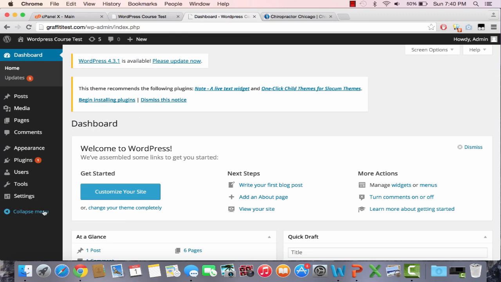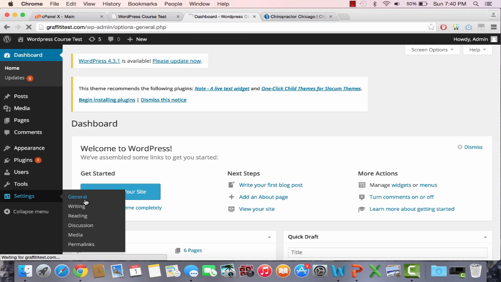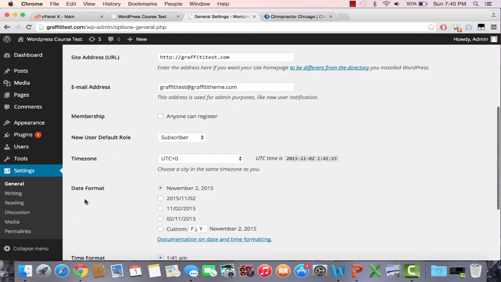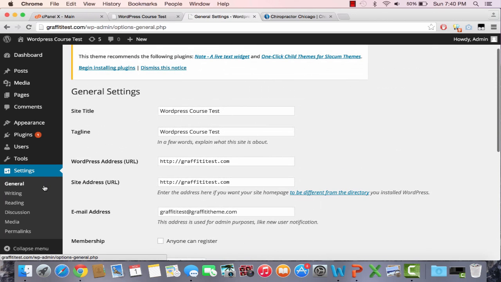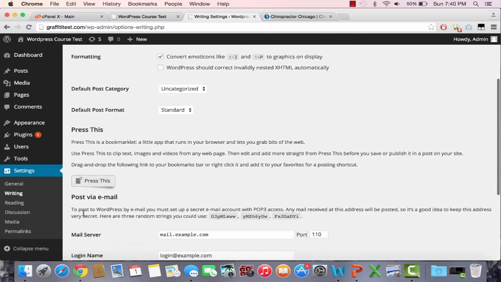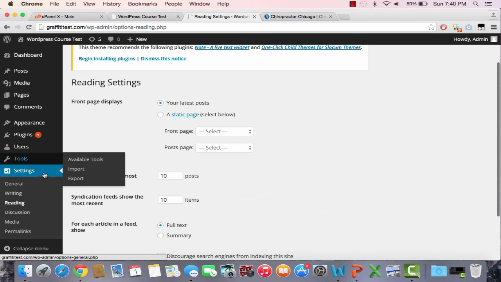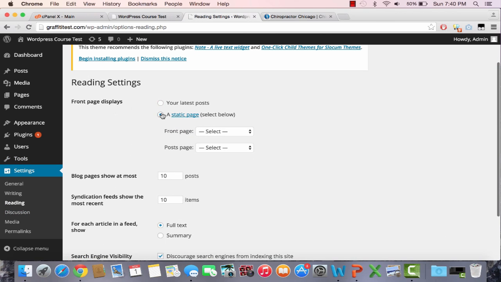So I can go to dashboard, go to settings, go to general, I believe, or go to writing. It's one of these. Reading, go to this, go to settings and reading, front page display, go to static.